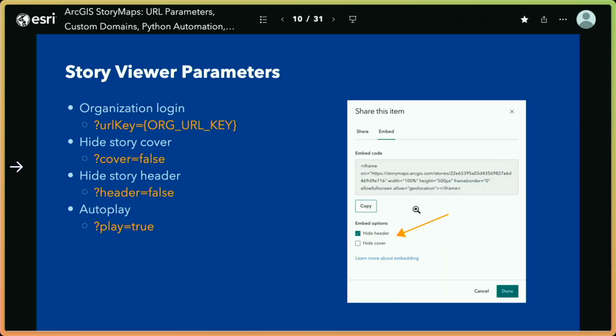So we also have some URL parameters for our viewer. The first one here is your organization login. If you have a private story that you're sharing internally within your organization, by default, if a user were to hit that URL, they would see the generic ArcGIS Online login screen. However, if you append the URL key that comes from your organization, it will redirect you to your organization login page as opposed to the ArcGIS generic login page.